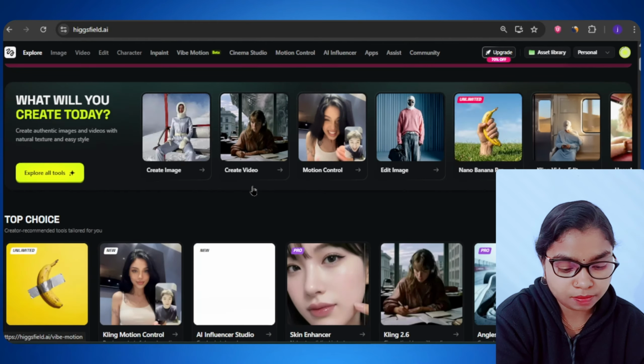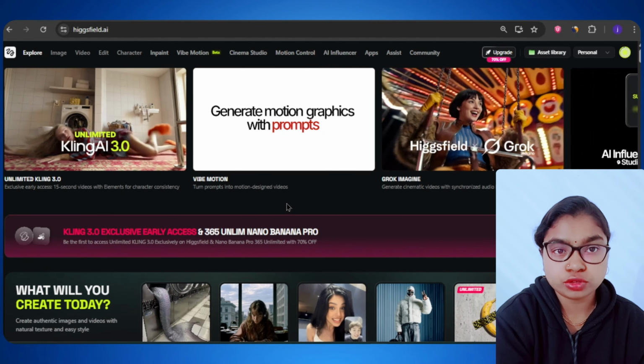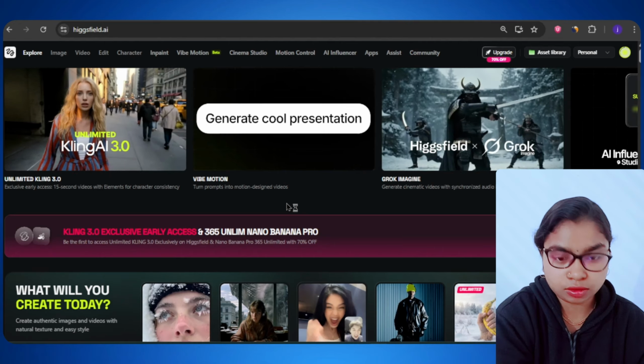Alright, I hope you saw how amazing Kling 3.0 is at creating videos. Now let me show you how you can use Kling 3.0 yourself to generate videos on Higgsfield. It's actually really simple and I'm going to walk you through every step. First, you need to go to the Higgsfield website. I will put the link in the description below and also in the pinned comments so you can easily find it and click on it.